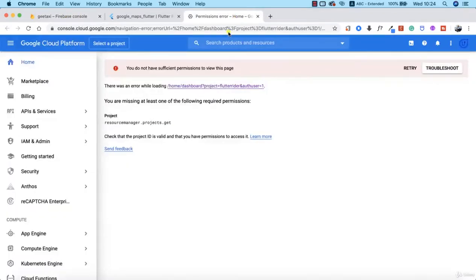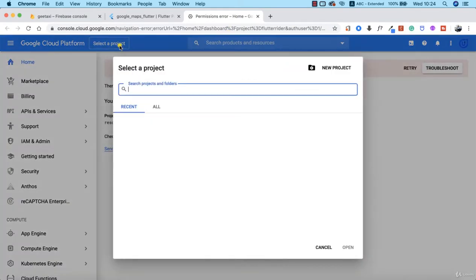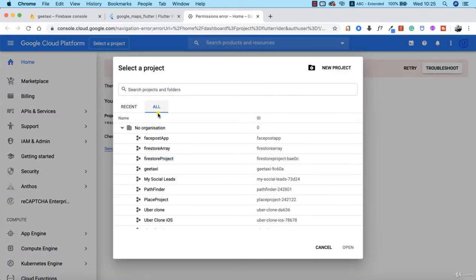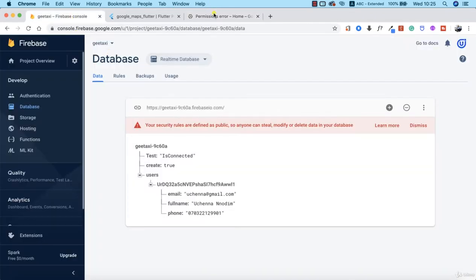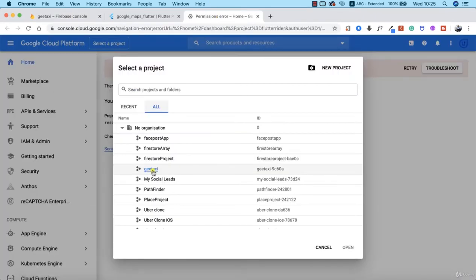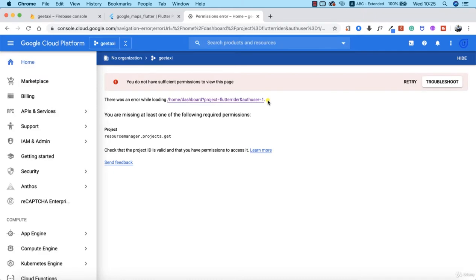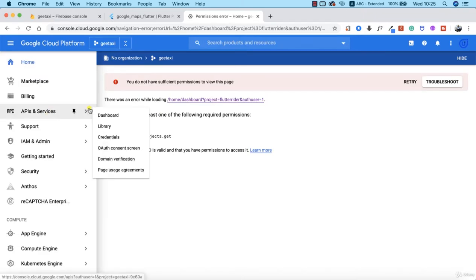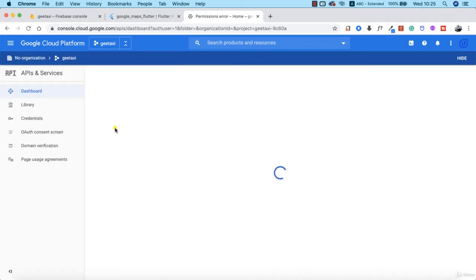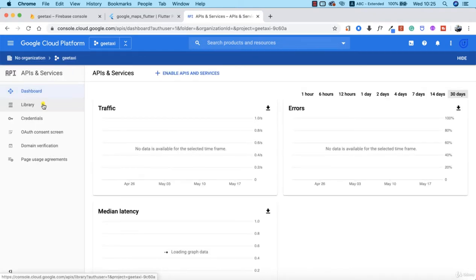The next thing I'm going to do is select a project. As you can see, among all the projects I have here, I have the gtaxi. The gtaxi is a project that was created from Firebase, which is this. So I'm going to select this same project here. After that, I'm going to go to API services and click on libraries. That's loading up for me.